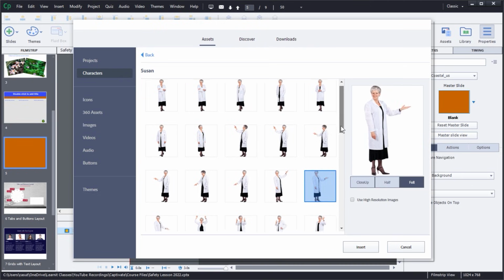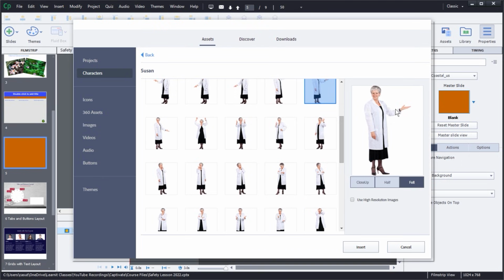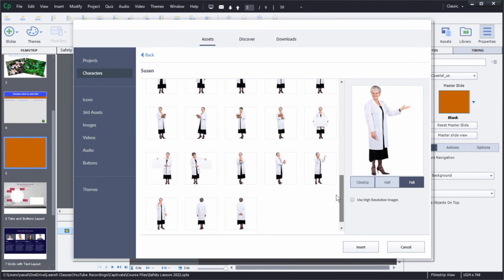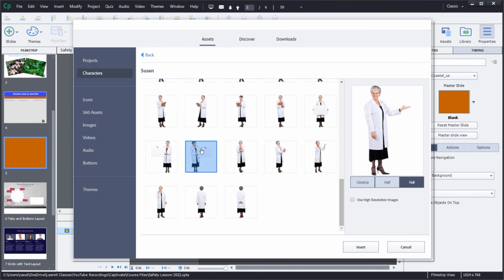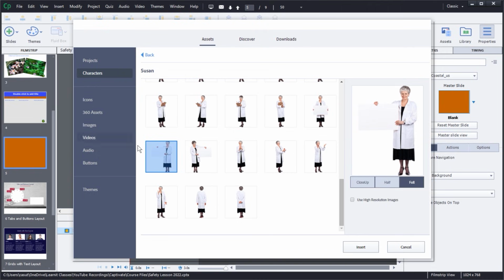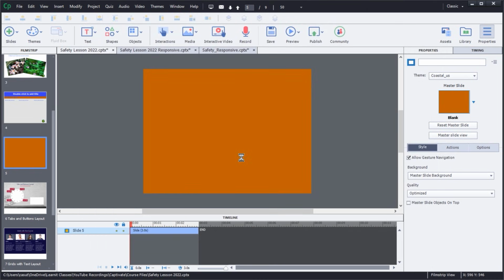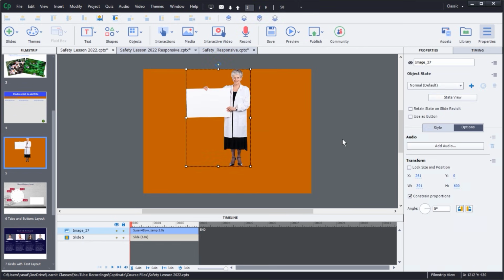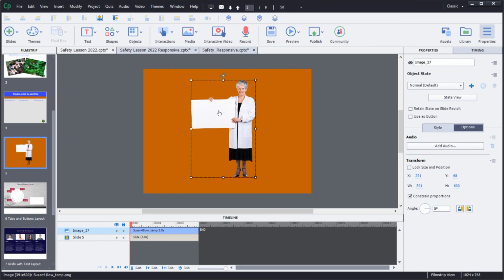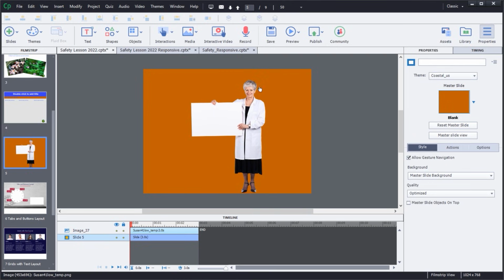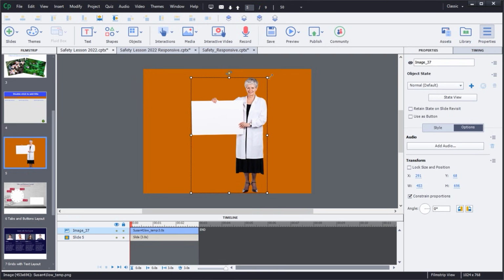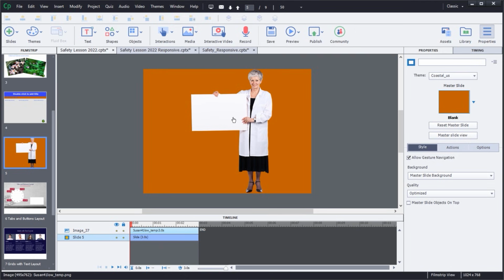Now, she also may be doing things like pointing to different parts. She could also be holding up different signs and things like that too. So maybe you want to put a text box on top of her and work with that, right? So let's just go ahead and insert. There she is. Thank you, Dr. Susan. And there she is. And just like with other images, you can resize her, you can rotate her, you can move her around. Okay, hold down the Shift key.